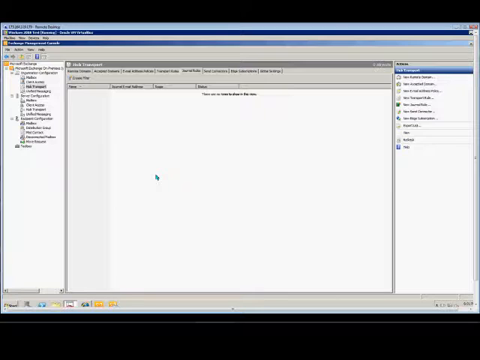Microsoft Exchange 2010. I'm going to show you how to create a journal rule. Journaling allows us to make a copy of inbound or outbound email messages for a mailbox or many mailboxes. And that way, if that person deletes the email, you can still find it in the journal mailbox.